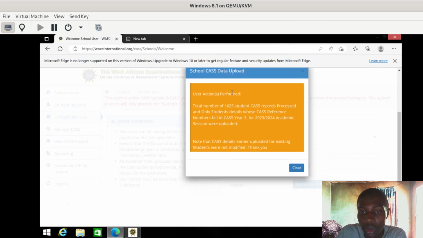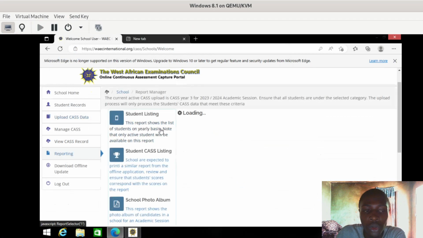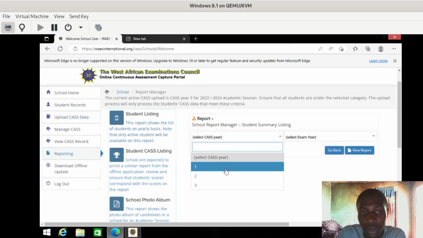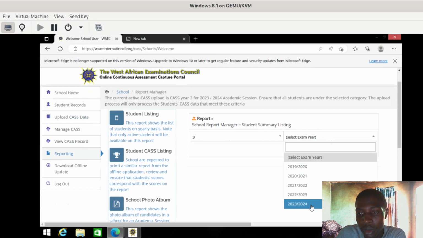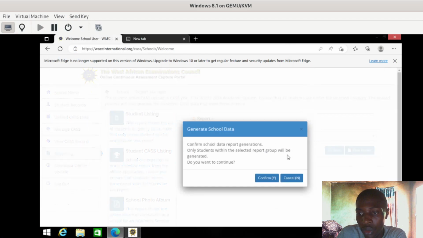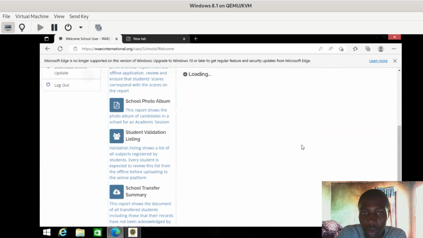And I prefer the browser because whenever I see this, I am sure that my students are already saved on the record. You can go to report, select the student list, click select. The year I want to check is the 2023-2024. Click this.